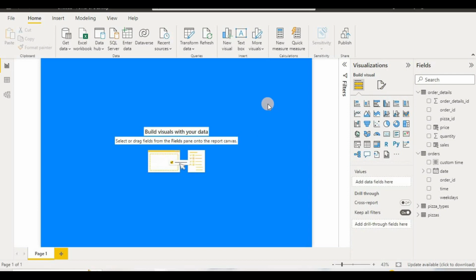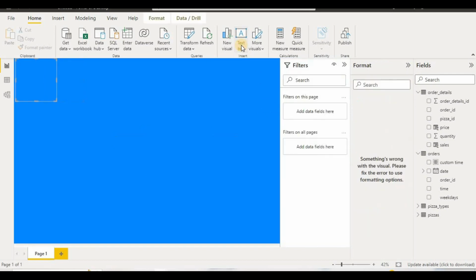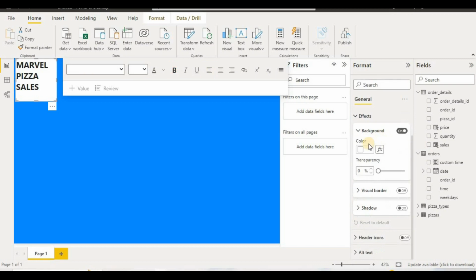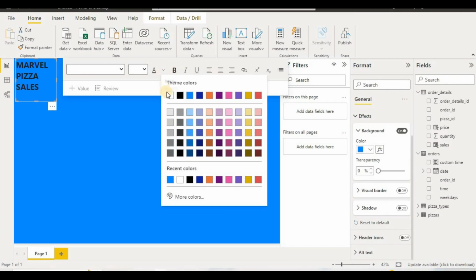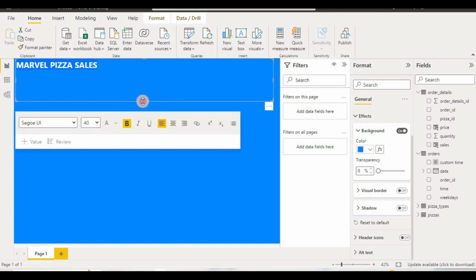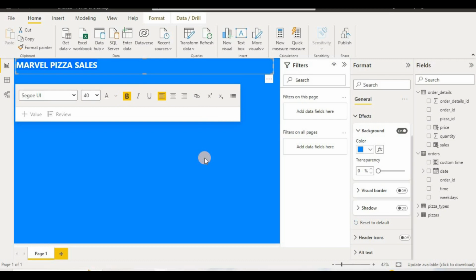Then the next thing is we have to put our heading. So I will put the heading Marvel Pizza Sales, press Control A and set the size to somewhere around 40, and then bold it. Then I will go to effects and take blue color, and for the text I will take white color, and just drag this. So we have the name of our project.